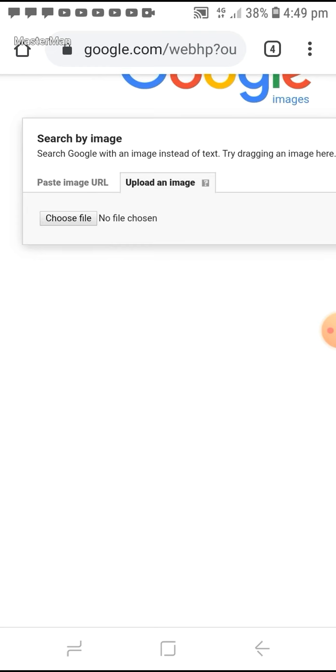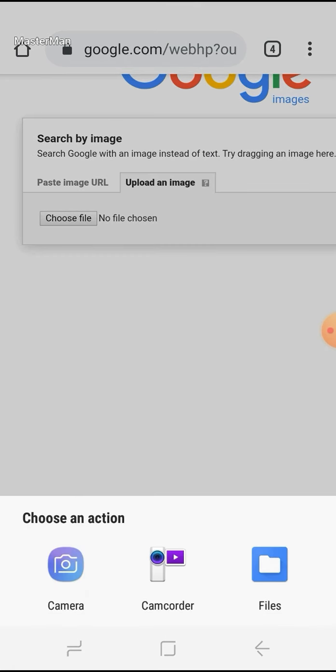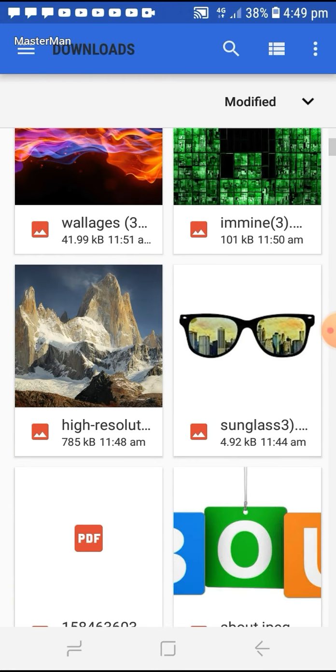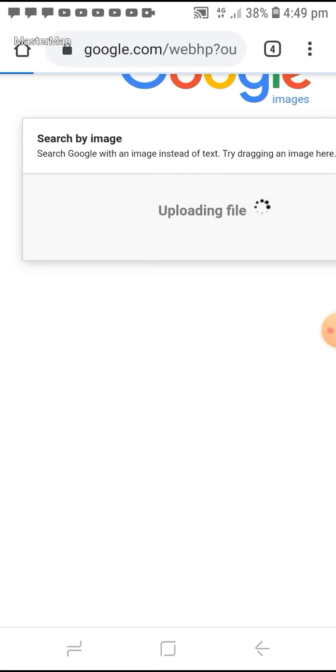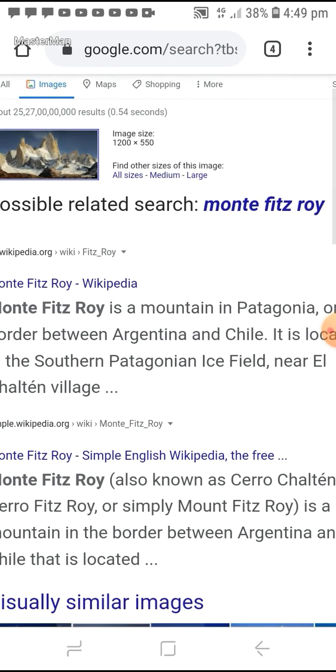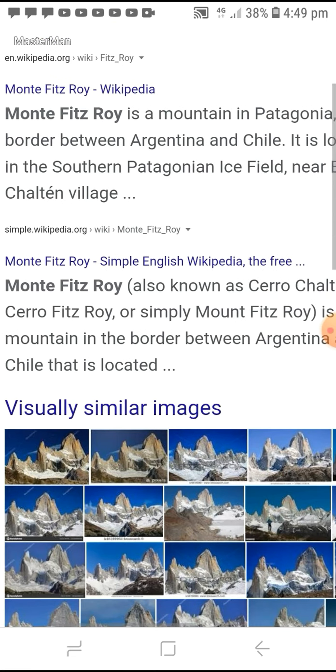Then click on choose file button. Then go to your files and select your favorite image to search in Google. I am selecting a random image for this tutorial. Then just wait for a few seconds. Your file is being uploaded. Now you can see it says the search results for this image, and that's it.